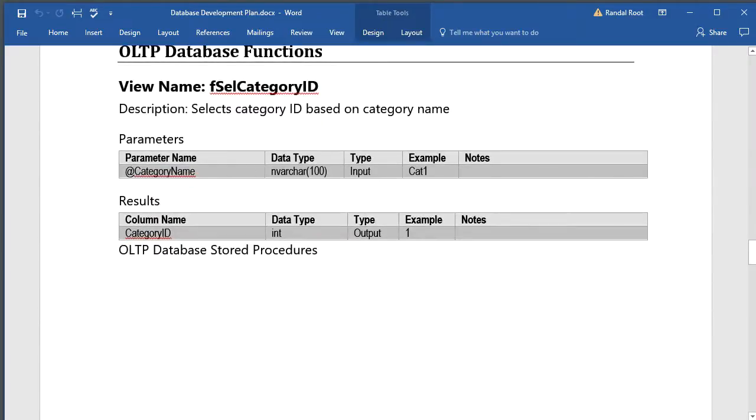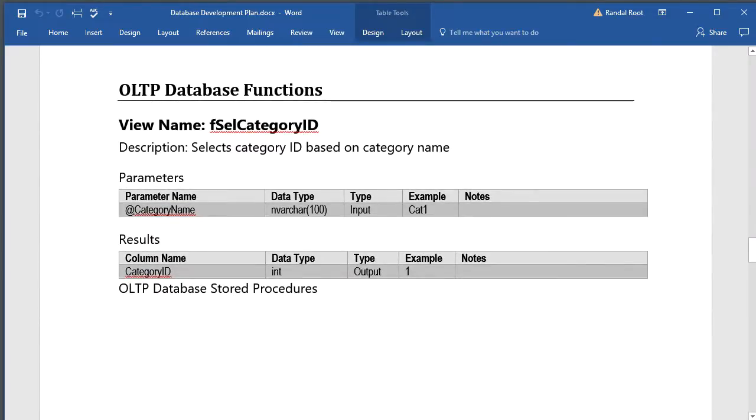If I had functions, which aren't something you see in all database products, but SQL Server certainly has them, I might make a function that does something like this, where you give me a category name and I'll give you back the ID, or vice versa. In those cases, I would document the functions: what's coming into the function as parameters, category names coming in, and what you get back out, the category ID.